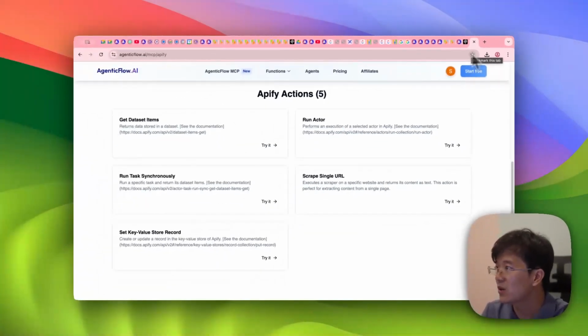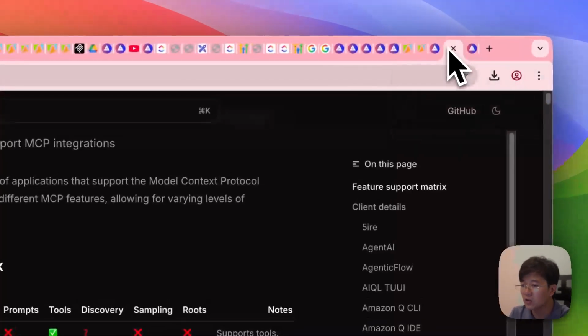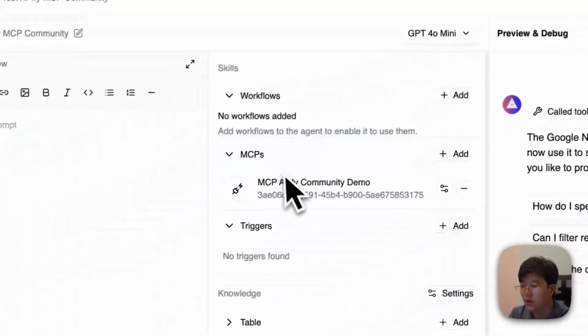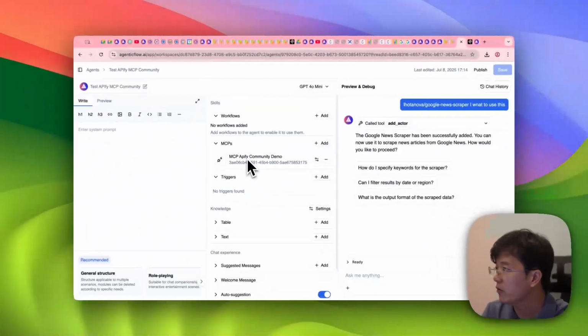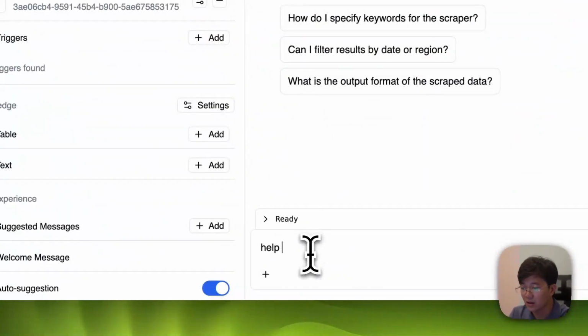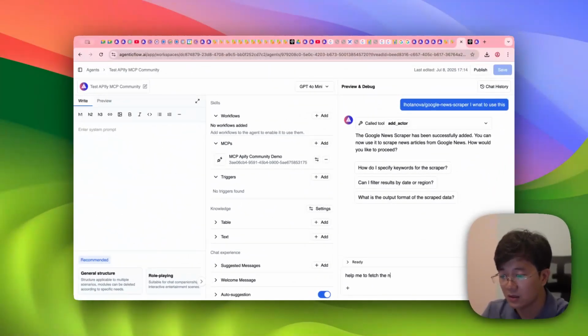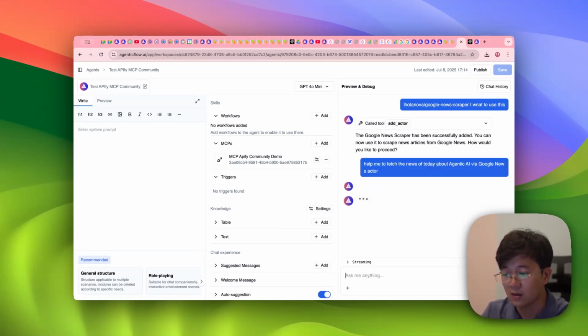Previously, we had a very hard time running MCP with Apify due to PieStream. But because right now Apify has their official MCP server, this is super powerful. Like, okay, help me fetch the news of today about Agentic AI via Google News. Yeah, so just like that.